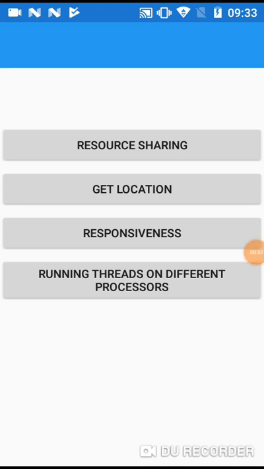Hi Eddie, this is my advanced programming Xamarin Android app. I'm just going to give you a quick run through of this, and then I'll show you the code in another video. So one of the requirements was resource sharing. In one process, two or more threads should share a resource such as a static variable.